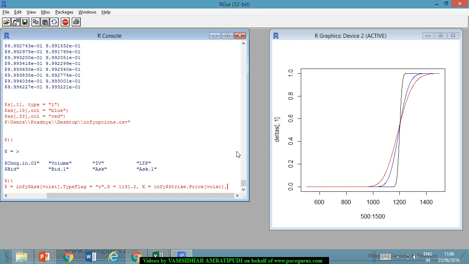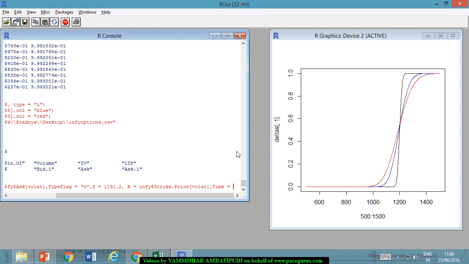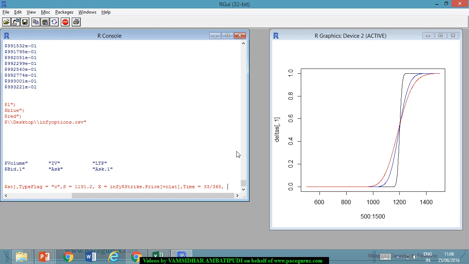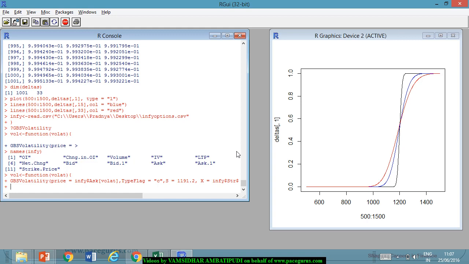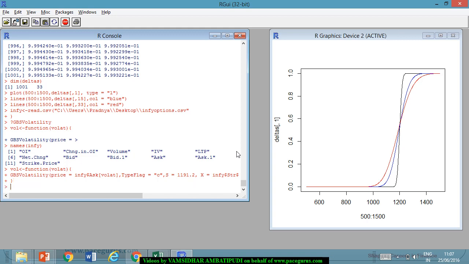And what are the other things? I have to take my time to maturity. Time to maturity is 33 by 365. I have my R value as 0.0677. I have the B value again as 0.0677. And I also have my sigma value. No, sigma is something that I have to compute. This is what is being computed by GBS volatility. So whatever input I am giving, it's a function of volat. I am getting the infi ask price and the infi strike price, so now I can compute the volatilities associated with each of the strike prices.